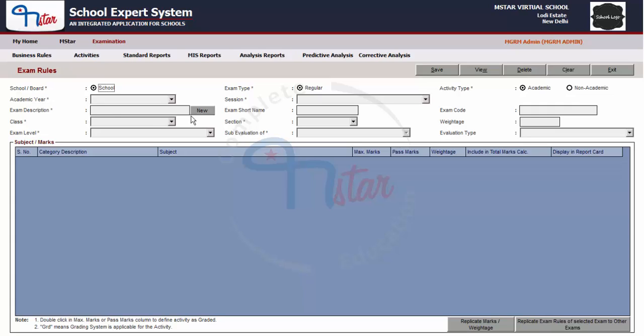After the screen opens, select the current academic year, and you would see that the school board as school and exam type regular is selected by default. Another thing that needs to be noticed here is the activity type. By default, when the screen opens, it shows academic as selected. Then there is another option for non-academic.